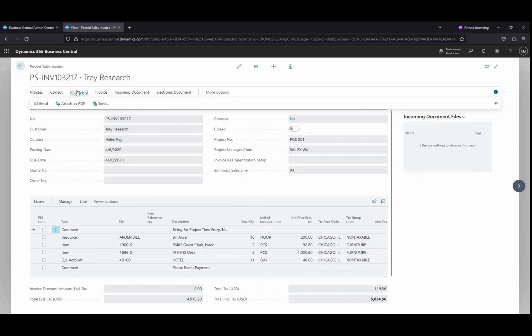select any posted sales invoice, and from print and send, we have multiple options. One is the email option. The second one is attach as PDF. And the third one is send. If you want to attach the report as a PDF to the attachments of this document, then we can use attach as PDF, and it will attach a PDF file under the attachments section.